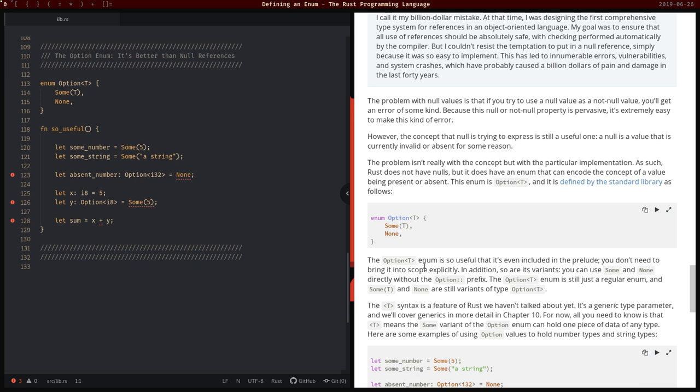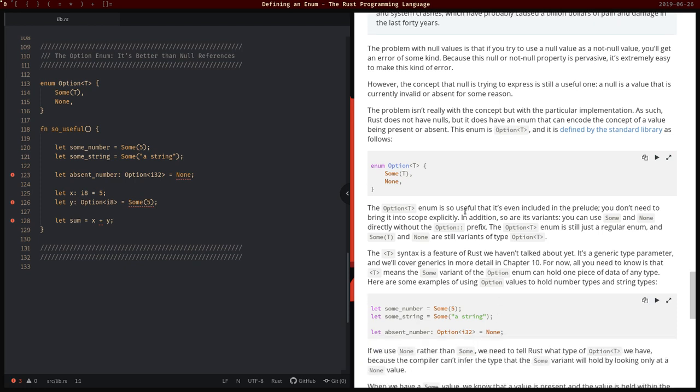The Option<T> enum is so useful that it's even included in the prelude. You don't need to bring it into scope explicitly. In addition are its variants. You can use Some and None directly without the Option:: prefix. The Option<T> enum is still just a regular enum, and Some(T) and None are still variants of type Option<T>. The <T> syntax is a feature of Rust we haven't talked about yet.